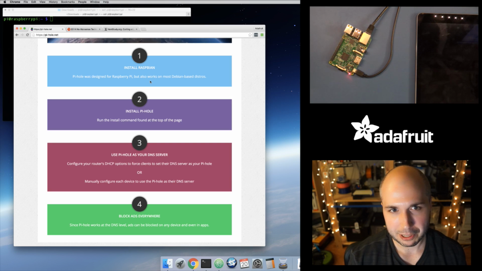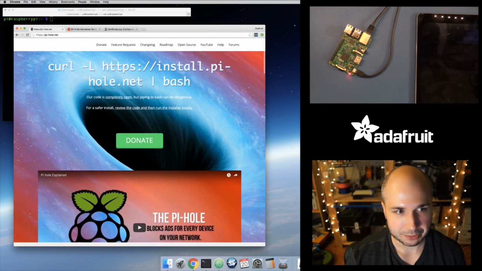And then they don't really mention it, but you want to boot Raspbian at least once, run the raspi-config tool, and expand your SD card, so make sure that it fills the full amount of space available. If you forget to do that, you'll probably run out of space when you install some of these tools like Pi-hole. And then you just run this command at the top of the page here, so this curl command.